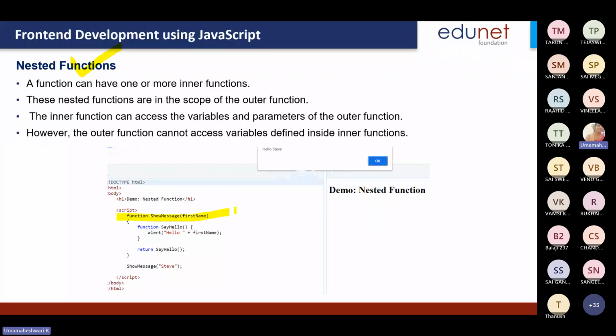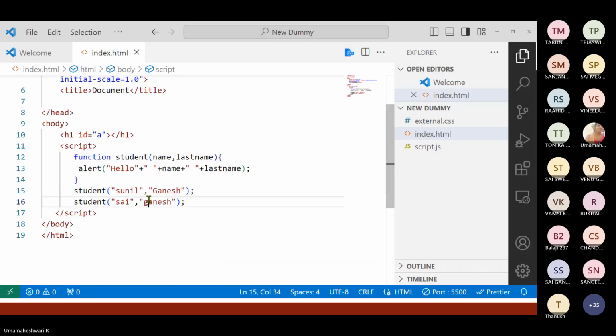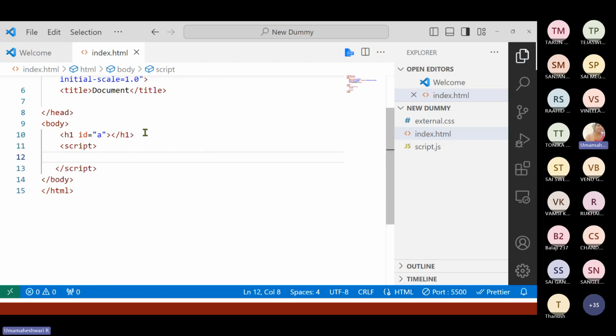Here you can see two functions have been included: function sayHello and showMessage. In real time, we will definitely be going with two functions. Am I right? So let's see one example for both things, then we'll jump into the document object model. As we can see, this is a nested method, a nested function.